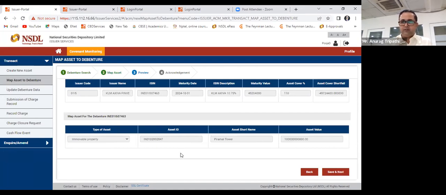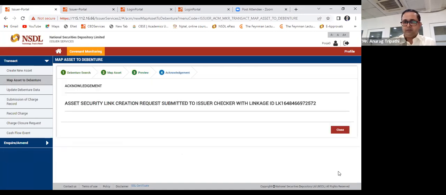Once you do the save and next, the asset will be mapped with the said ISIN. I will just do save and add. So now the ISIN is mapped with the asset on the system, and it will go to the issuer checker for approval.